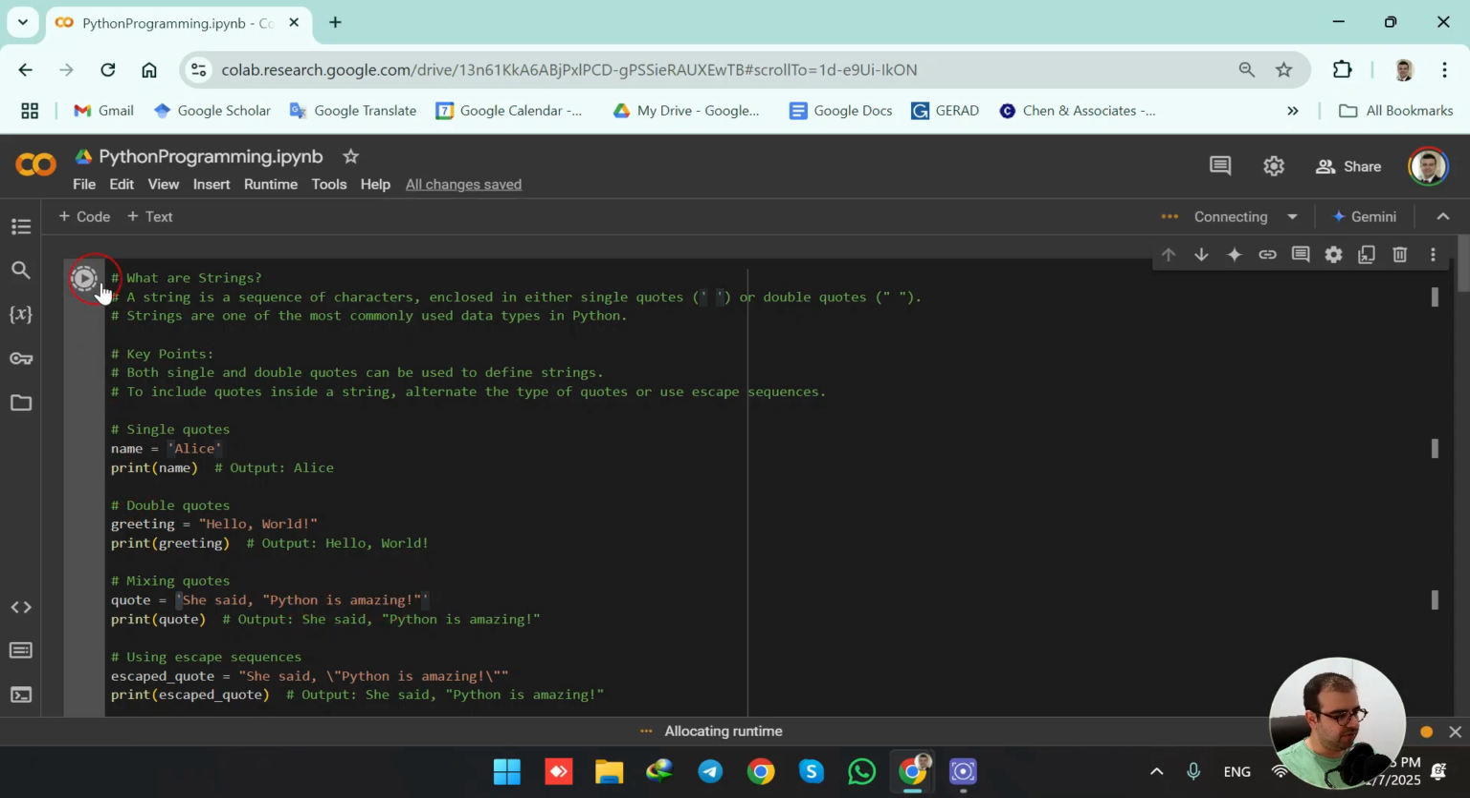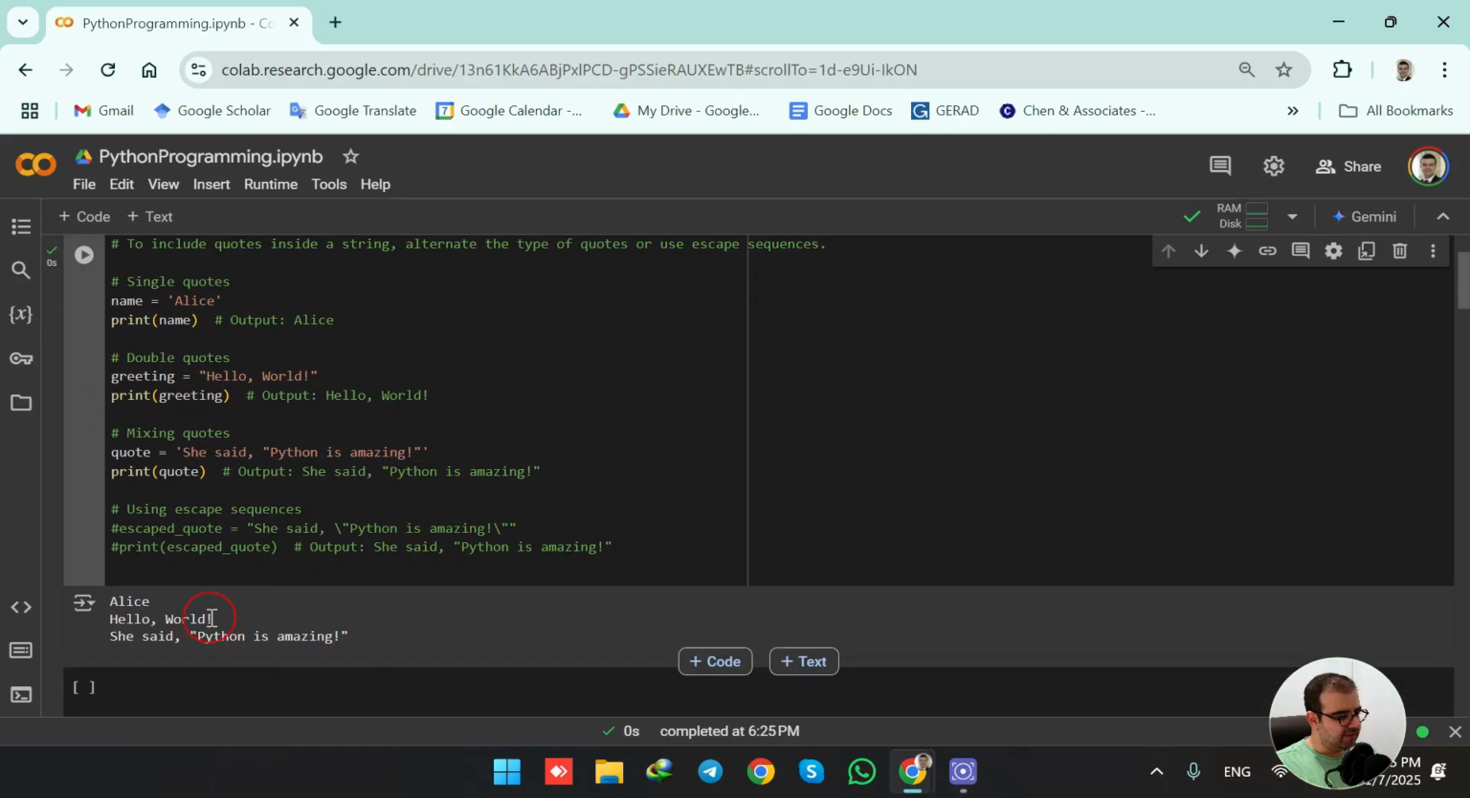Okay, so if I run the code, I will explain further other examples, but let me first run the code to show you the difference. So let me also comment these parts. So if I run, we see that in the output we have Alice, hello world. So Alice was declared and initialized using single quotes, and hello world was initialized using double quotes. So you see no difference in the output. They're both the same. So it's up to you.